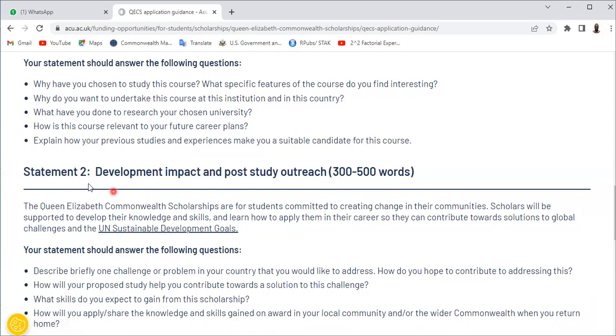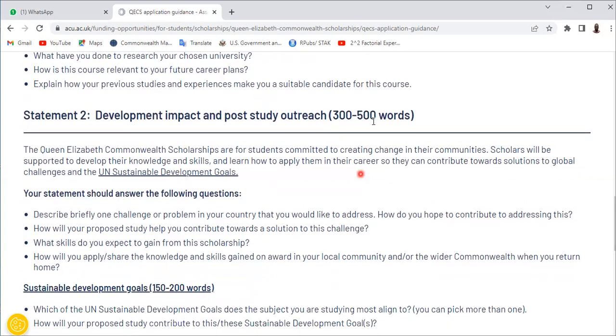So statement number 2 is about development impact and post-study outreach. Let's try to read the question. Remember, it is up to 500 words. Under this statement 2, there are 1, 2, 3, 4 questions. Your statement should answer the following questions. Question number 1: describe briefly one of the challenges or problems in your country that you would like to address. How do you hope to contribute to addressing this?